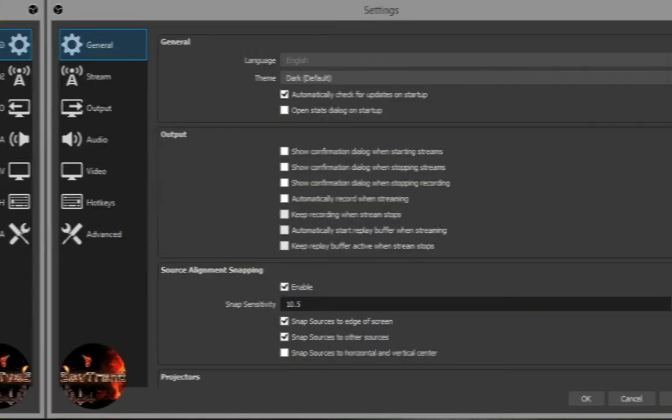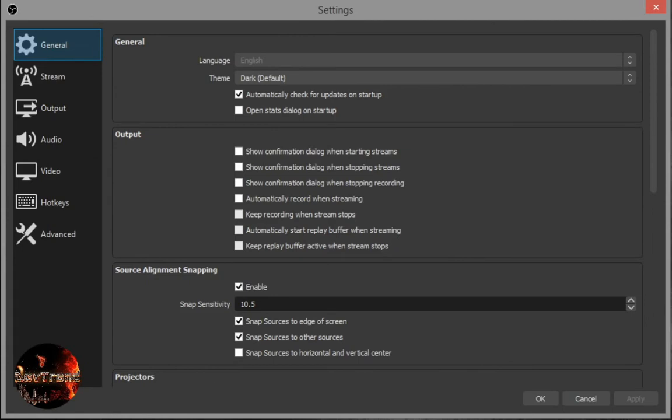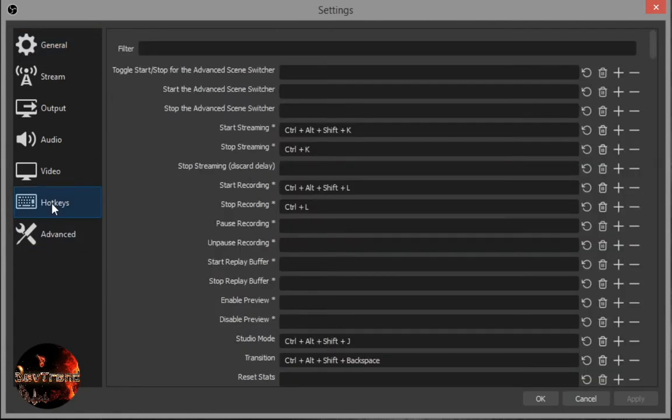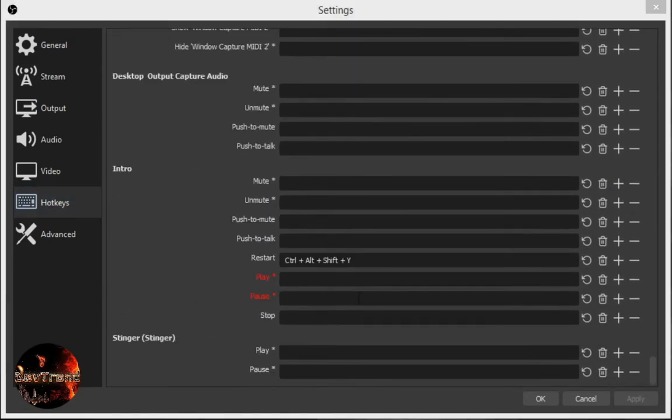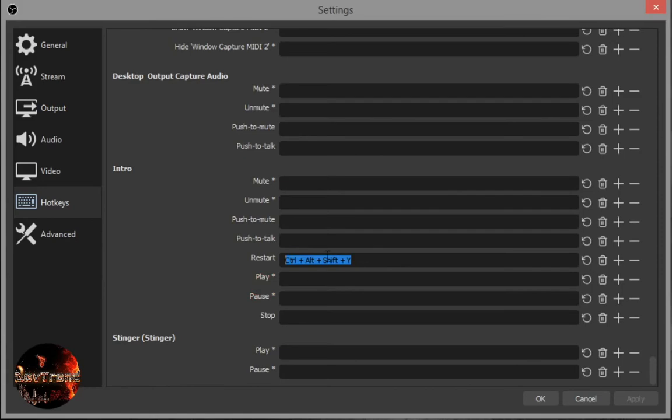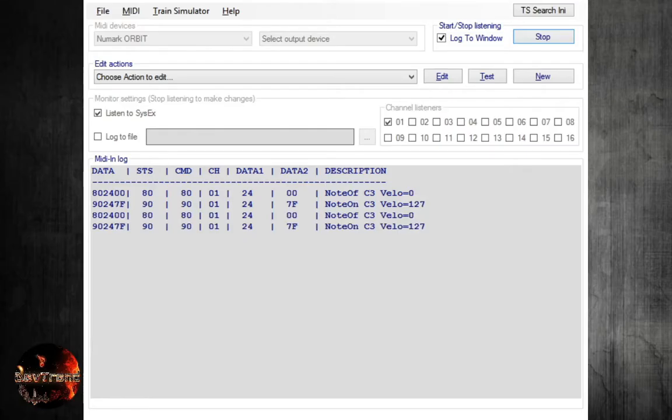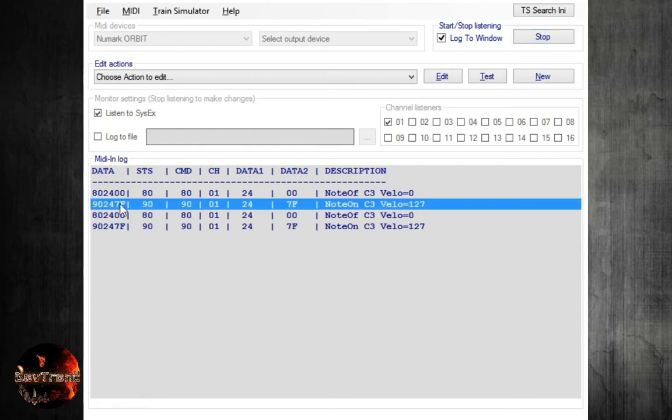Next, open OBS and go to settings and navigate to hotkeys. Here make a list of hotkeys you want to assign on your MIDI controller. Then go back to MIDI key 2 key and apply those hotkeys. Now press one button on your MIDI controller you want to assign. Double click that button to assign a hotkey.